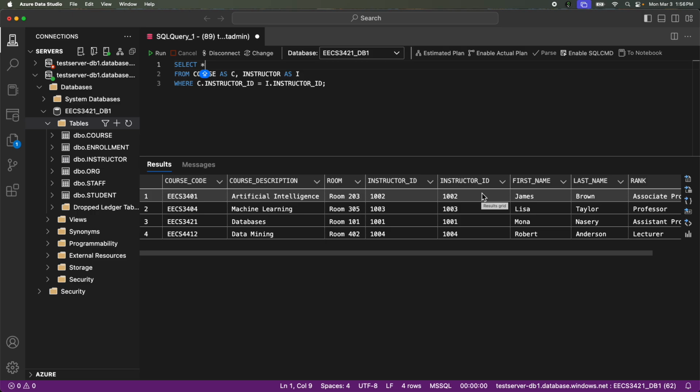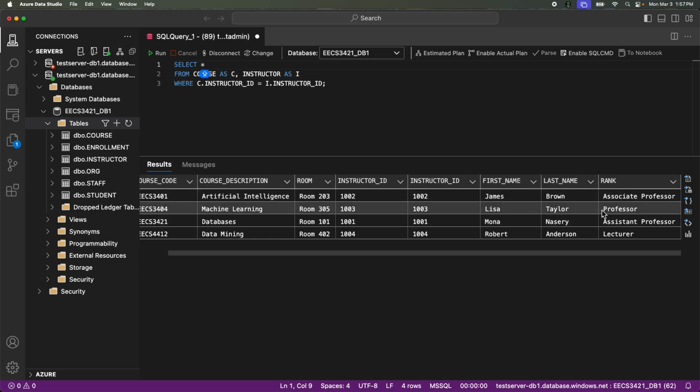Whenever you join tables, it adds the columns of both tables to each other if you select the star, because it's going to select all the columns from the first table, also selecting all the columns from the second table, and then join them, right? So you have course code, course description, room, and instructor ID from the first table, and then instructor ID, first name, last name, rank from the second table, which is the instructor. Okay, so this is how you join 2 tables using where.